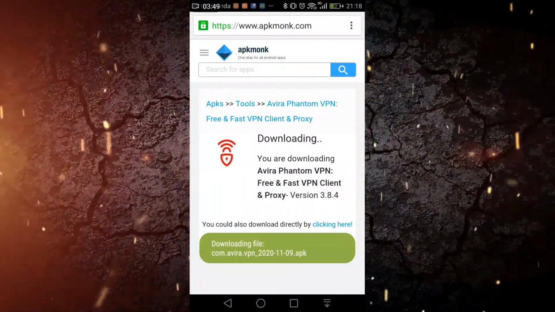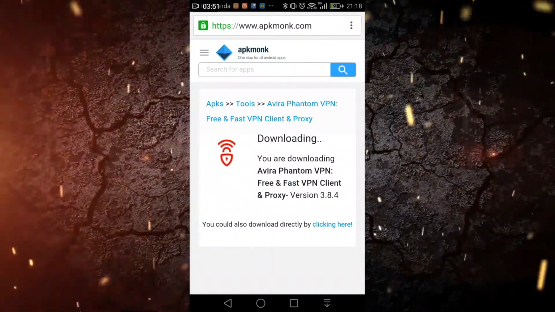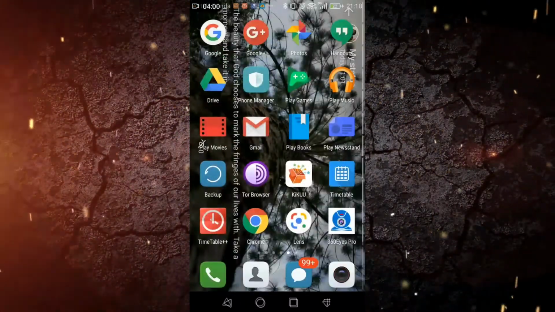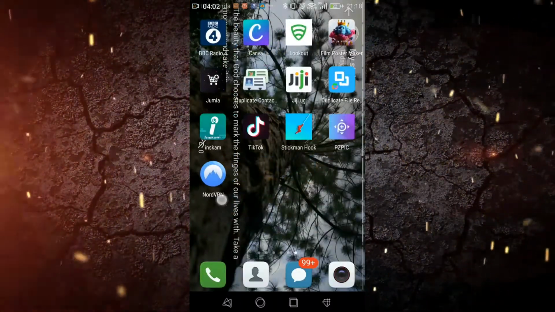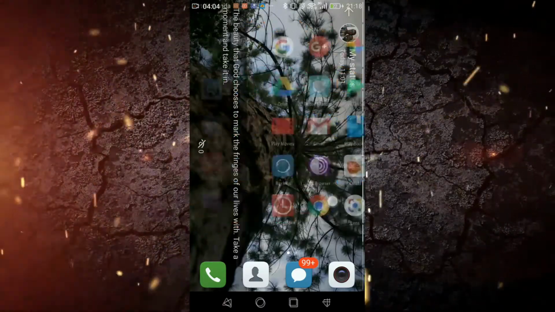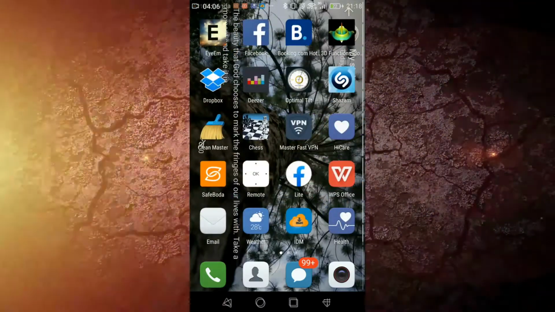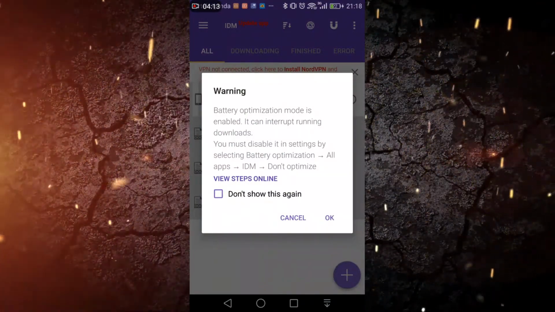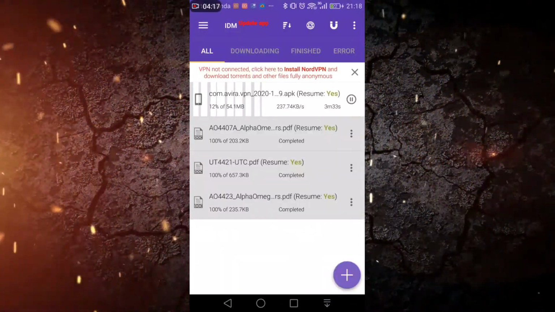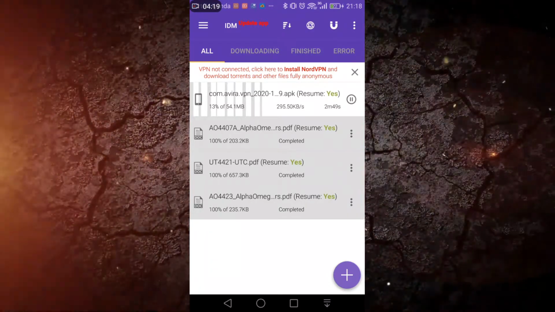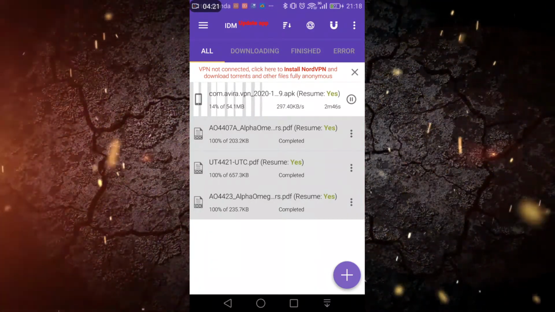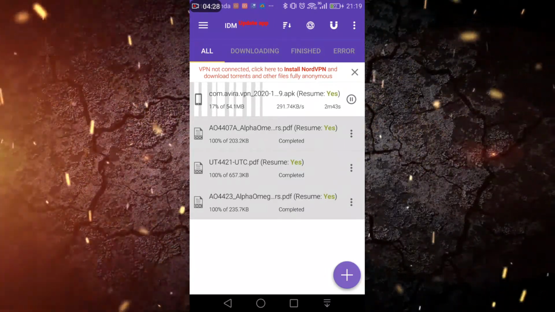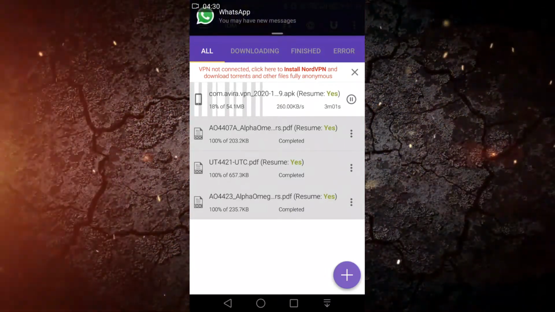So here it says downloading file avira.apk. Let me see, it's downloading. Let me check my Internet Download Manager, or IDM for mobile, and see the progress of the download. It's downloading from in there. As you notice at the topmost, my download is now at 14%, 16% now. Actually the total file is 50.